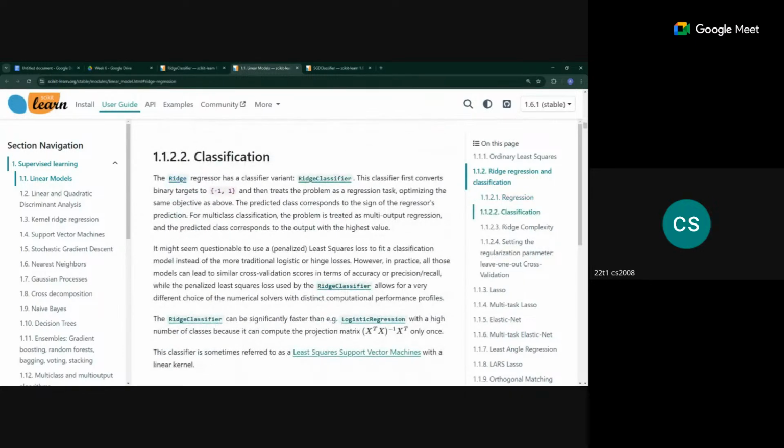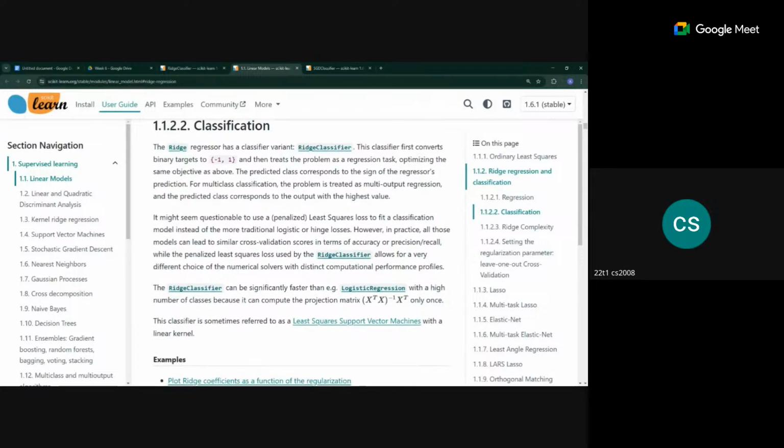And here it describes how the problem changes for classification. There is also some other nice information here that says this classifier can be significantly faster than something like logistic regression, which we will also cover today, with a high number of classes. And it also tells you why it is so. So those of you who are interested in the theory can read about these things.